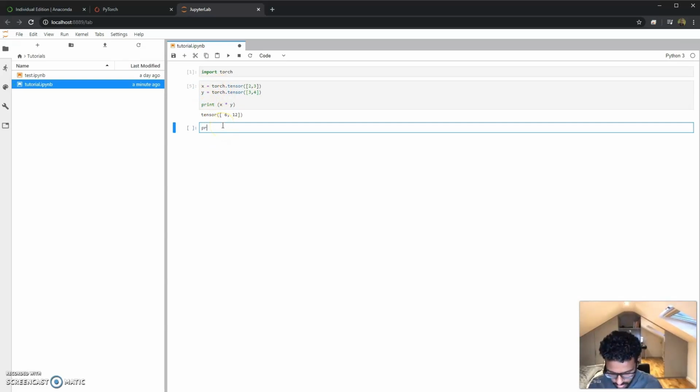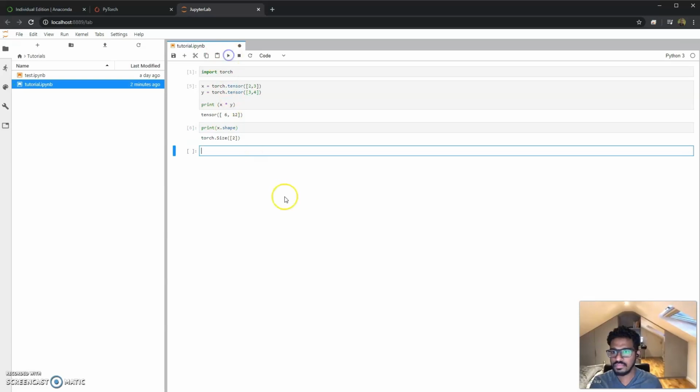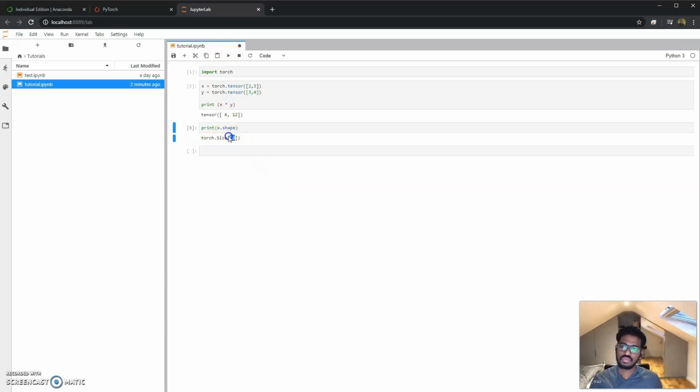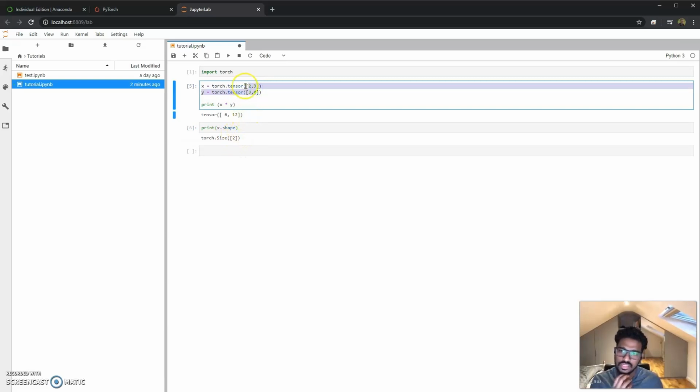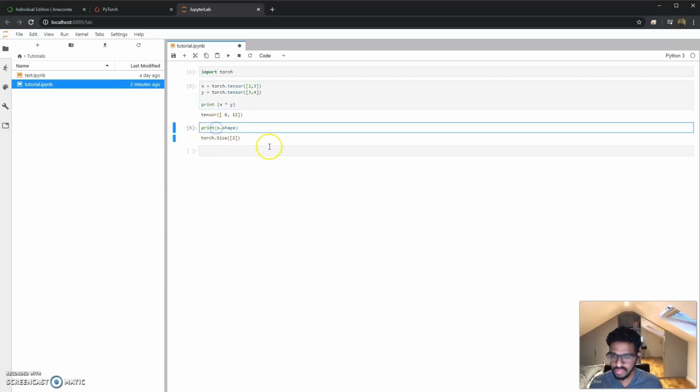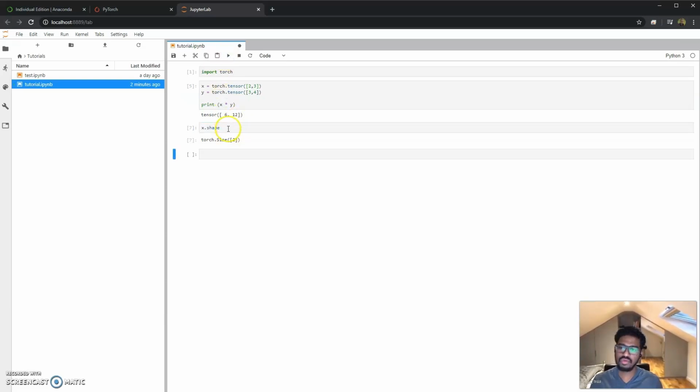You can also print the shape of this tensor. Let's say print x dot shape. So the size is 2, so it's just a one-dimensional array. I think you don't have to give a print. I guess you can directly give simply x dot shape. It would print the same. There you go. So you don't need to have the print here.